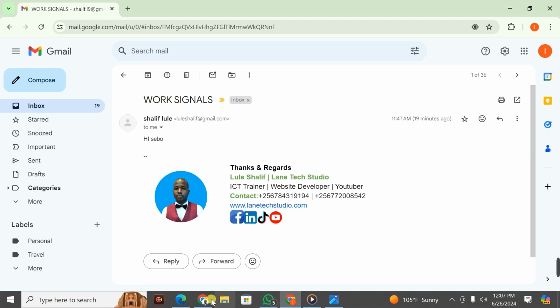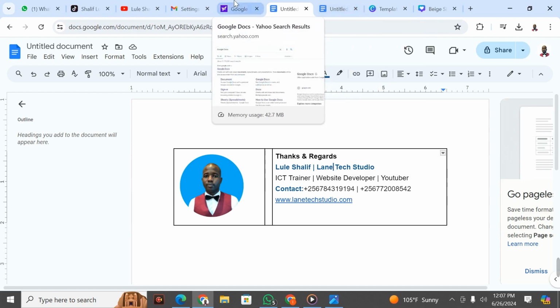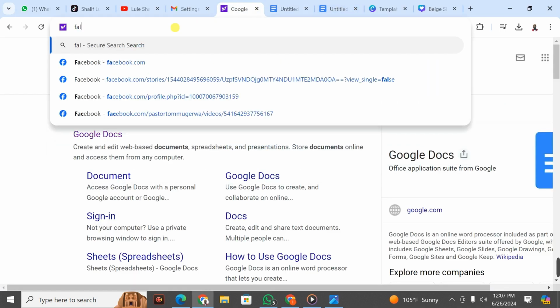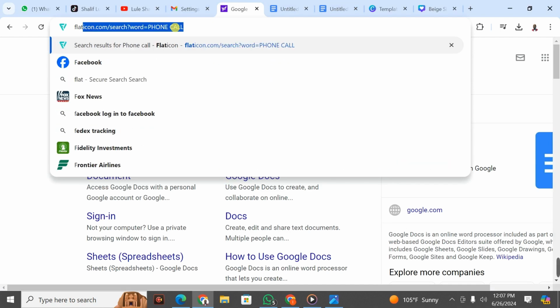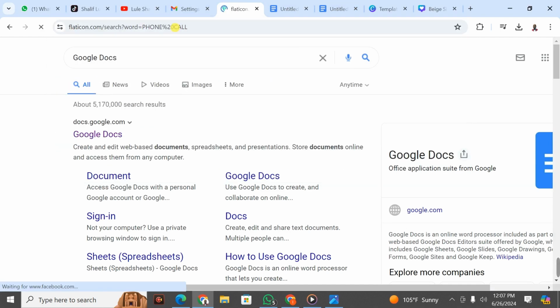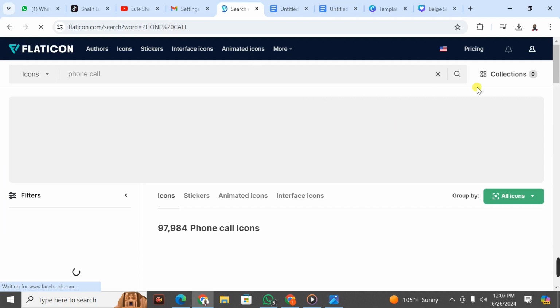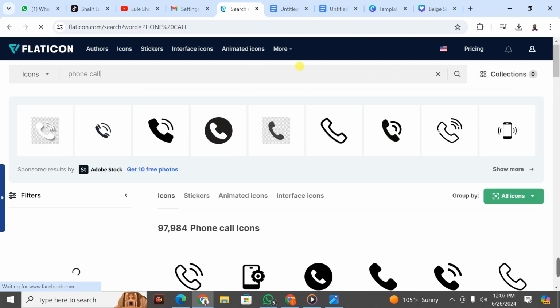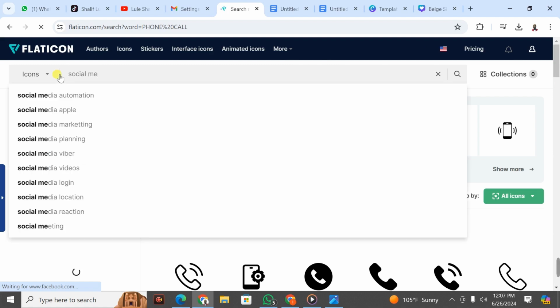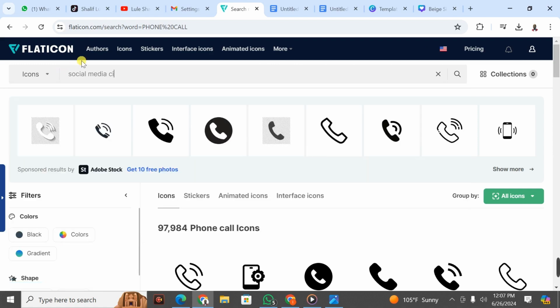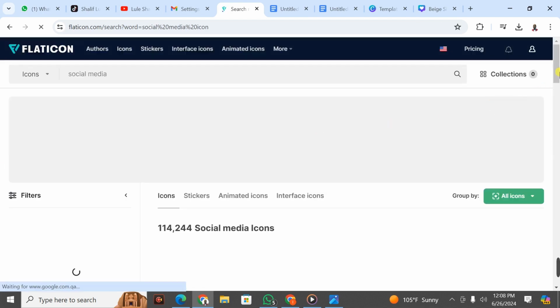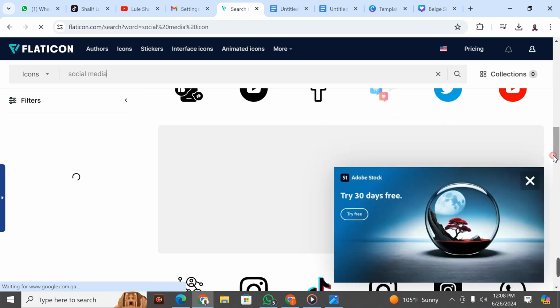It is just simple. There is another website. It is free. It is called Flat Icon. You go to your browser, you type in Flat Icon, then you press enter. On Flat Icon, we have a series of icons. You just come here on the search button, you put there social media icons. That's what I'm looking for. Then you press enter. It's going to display for you a series of social media icons.